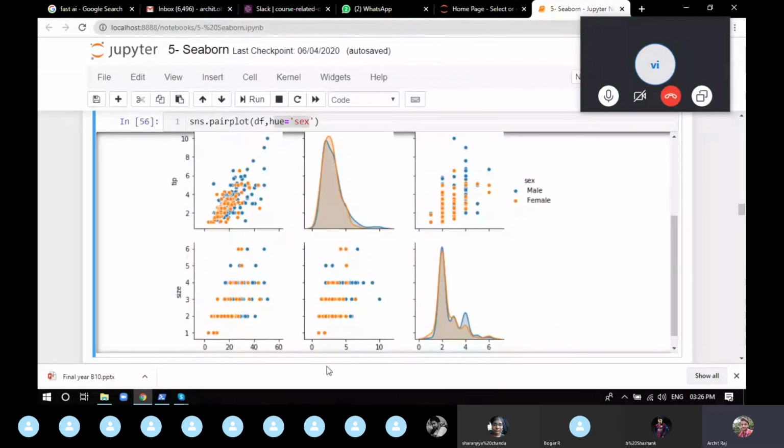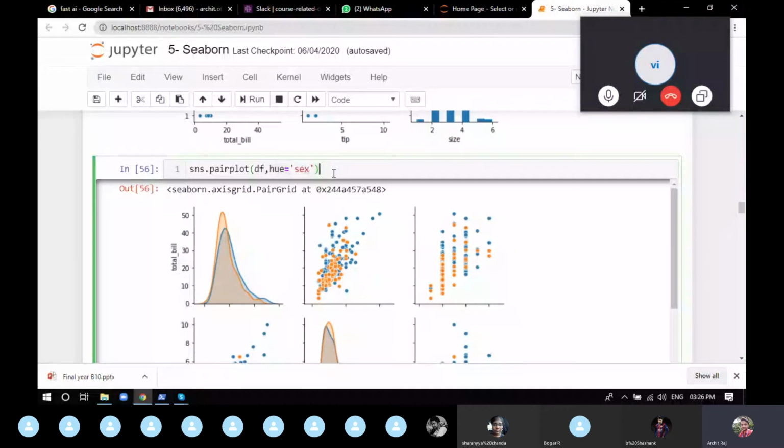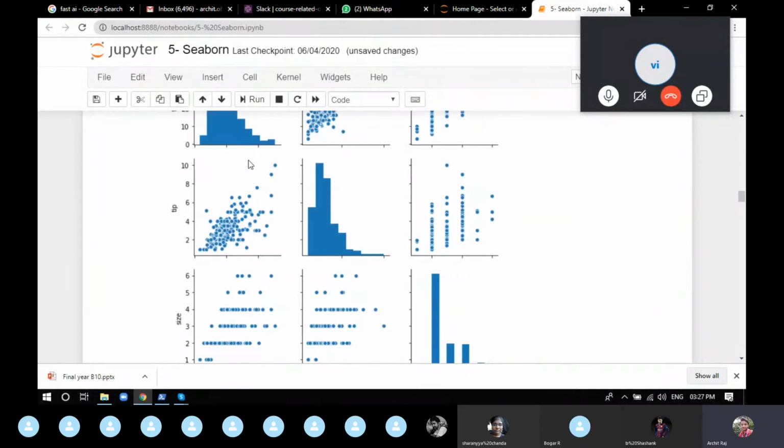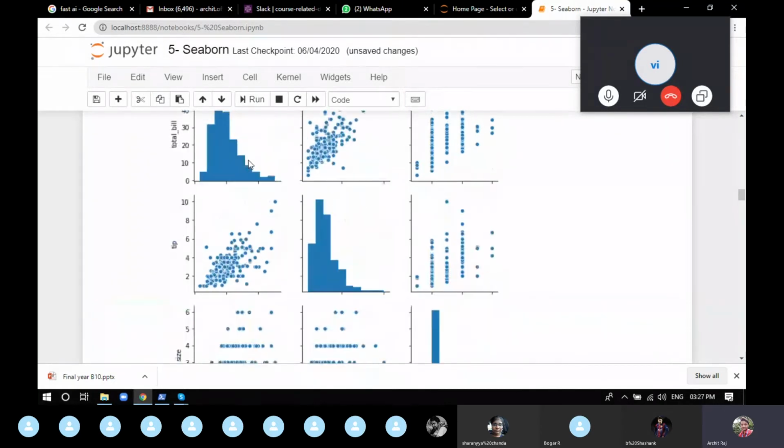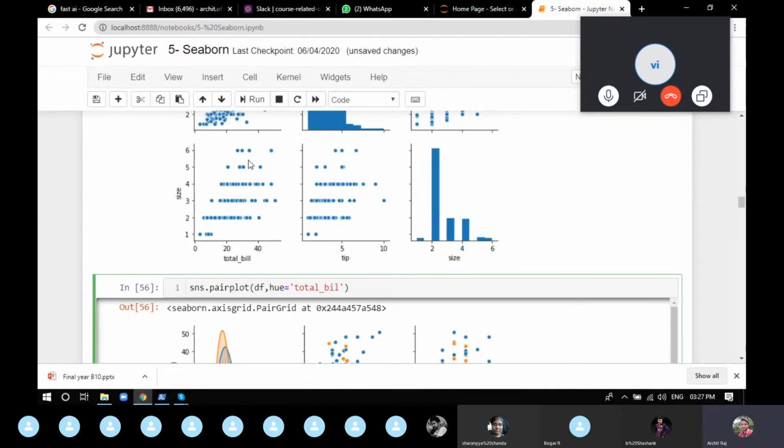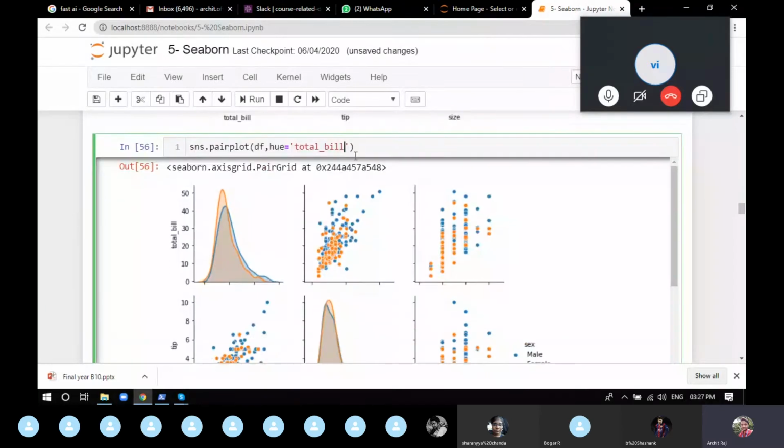And one thing you should remember is that hue can take any data. It can take categorical data, it can take continuous data, but don't ever try to give continuous data in hue. Just imagine if I give total bill. For each and every different value of total bill, it's going to populate that, so it's going to take a lot of time, because the data for total bill is really big.